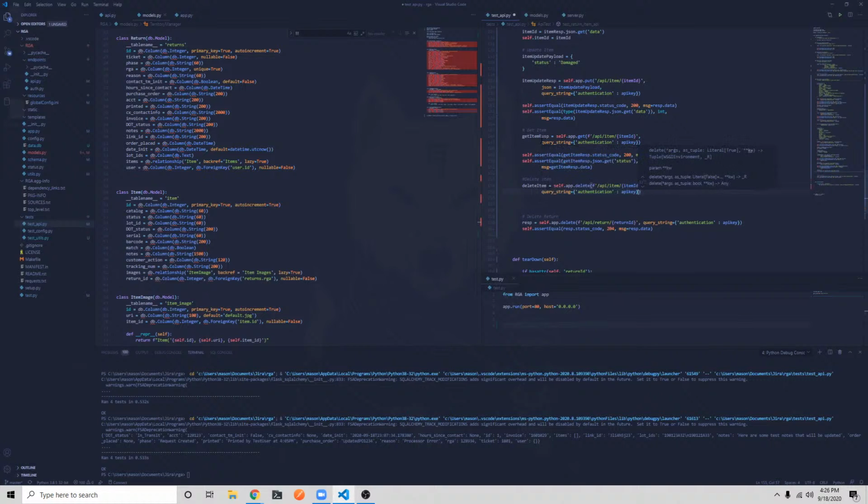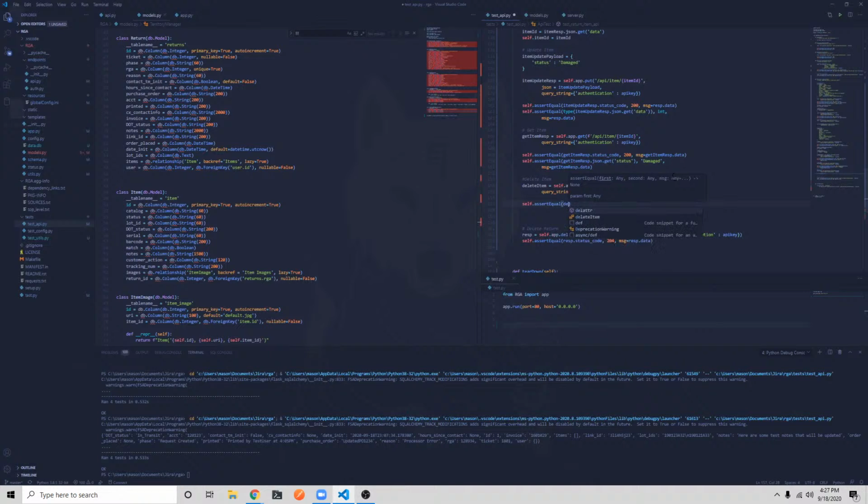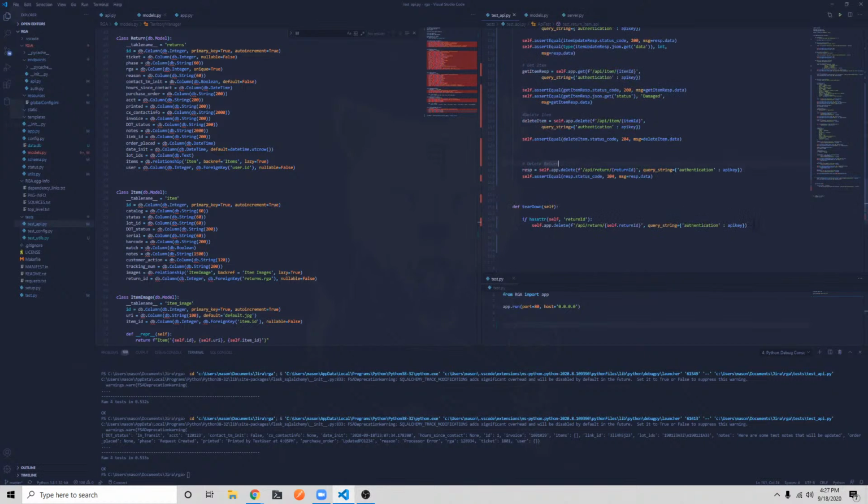Literally still have it. And then we're going to say self.assertEqual the delete item dot status code should be equal to 204. The message being the delete item's dot data. And that should be it. So then we delete the item, then we delete the return, and then we just want to also have the tear down of the item as well.